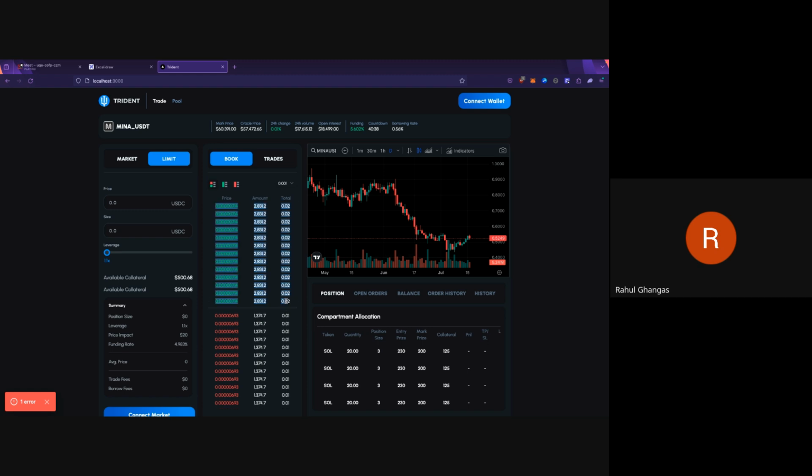And this is what your book looks like, what the depth is. You can see a variety of different things. You can see all the buy orders, the sell orders, whatever. You can see what recent settled trades look like. You can see open orders, balances, order history, and the idea is exactly to create a very simplified version of what you would see on a centralized exchange, similar to Binance, OKX, or whatever, right?